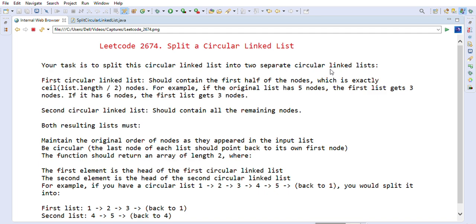Both resulting lists must maintain the original order of nodes as they appear in the input list, and they should be circular, right? The last node of each list should point back to the first node. Okay. The function should return an array of length 2 where the first element is the head of the first circular linked list and the second element is the head of the second circular linked list.